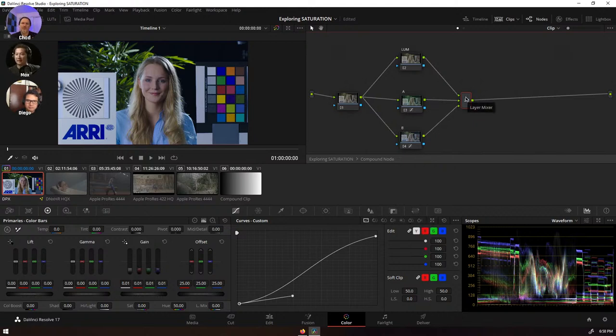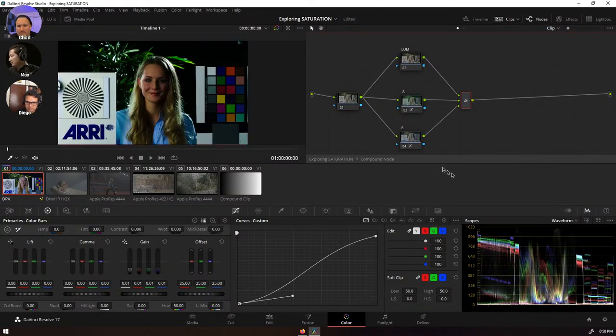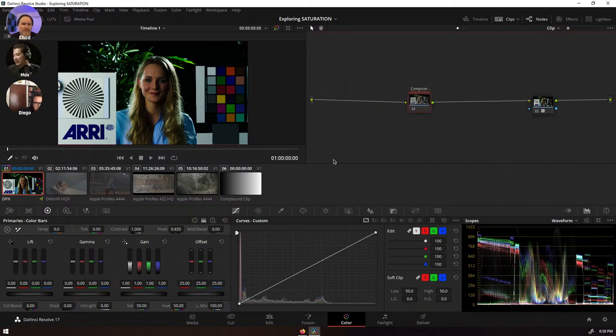Now since I am in layer mixer mode, I can use the composite mode, blending mode. So for example, I can select soft light, and by using the soft light, it takes the darker area of the image, which is darker than 50% gray, and makes it darker, and then the brighter area makes it brighter. So you are introducing contrast just through the A and B channel.